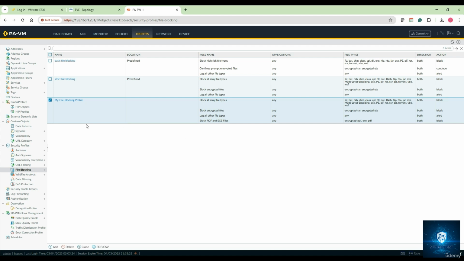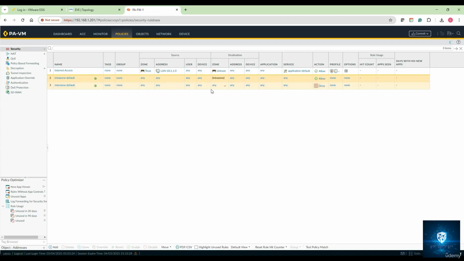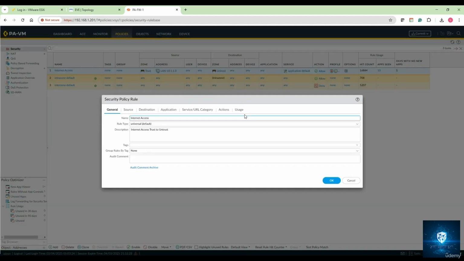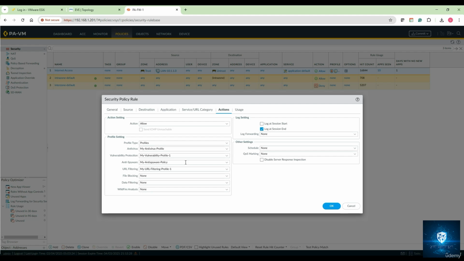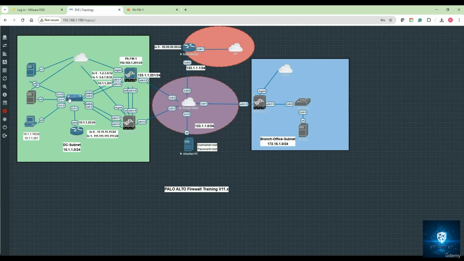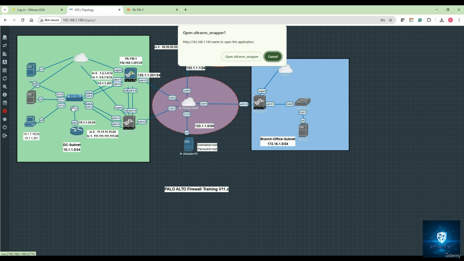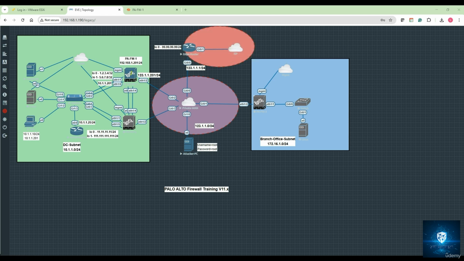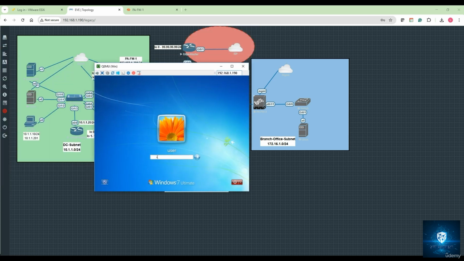So now what you can do is attach this particular profile to your security policy. I can go to the internet access policy, click on actions, and inside file blocking I can select my file blocking profile over here, click on OK. Now before I do a commit, let's go ahead and test it. Let's say from this inside user, if I'm trying to download some files, that is happening. So just a second, let's log into the inside user.